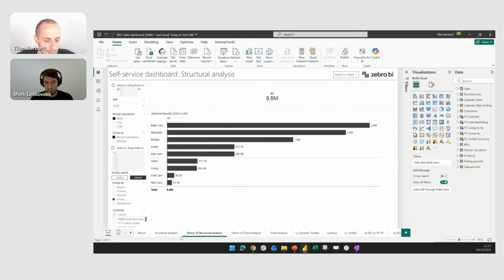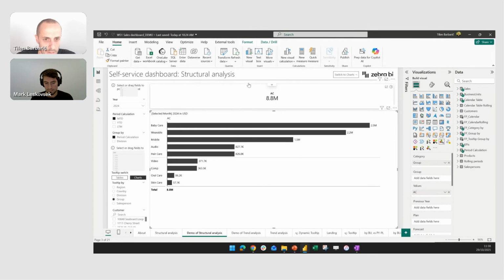Okay, so how do you start with this? Here we have just two visuals on the page. It's a card and a Zebra BI table, Zebra BI card, that is.